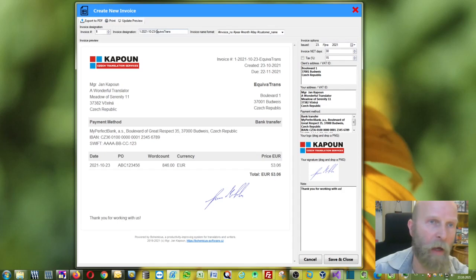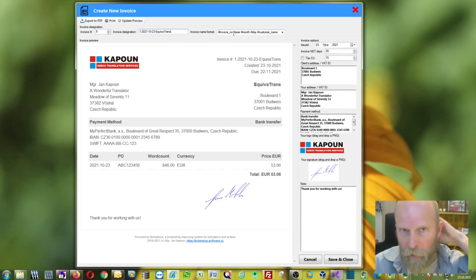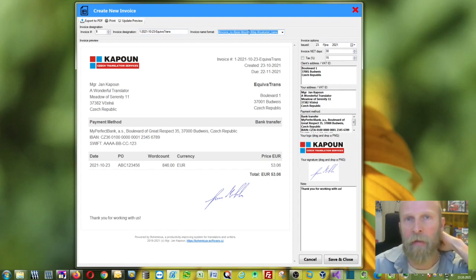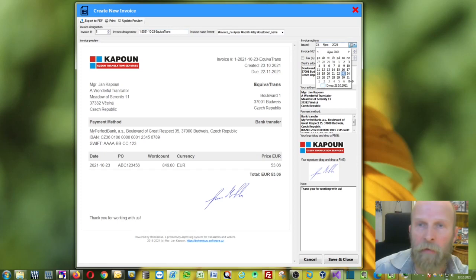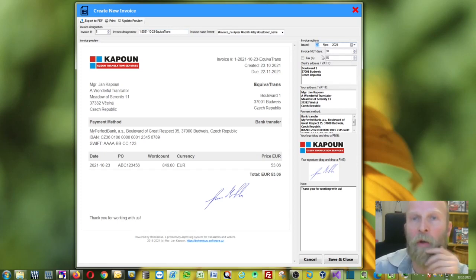You can also optionally add an invoice designation and also an invoice name format. You can change it. That means you can change how this invoice designation is created. Also, what's important, you can change the issue date. So in this case, it's October 23, 2021, but I could change it if I wanted to. And also, by default, there is this 30 days invoice, net days, but I could change that.